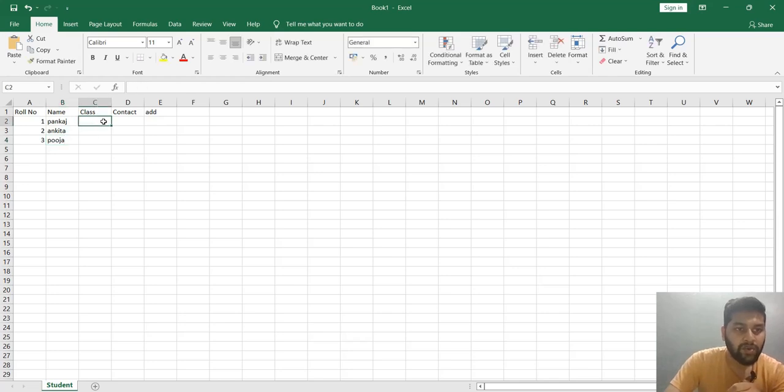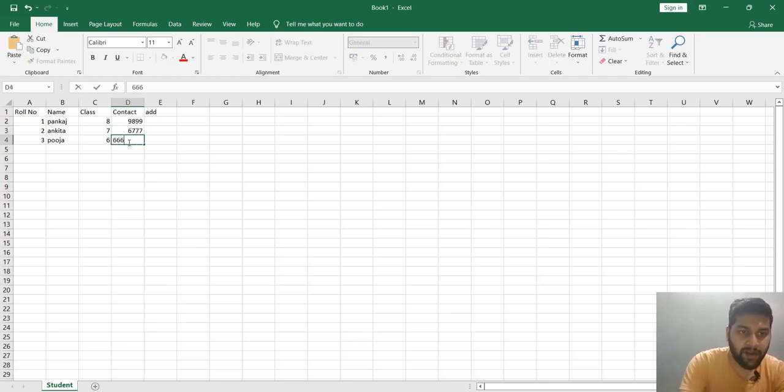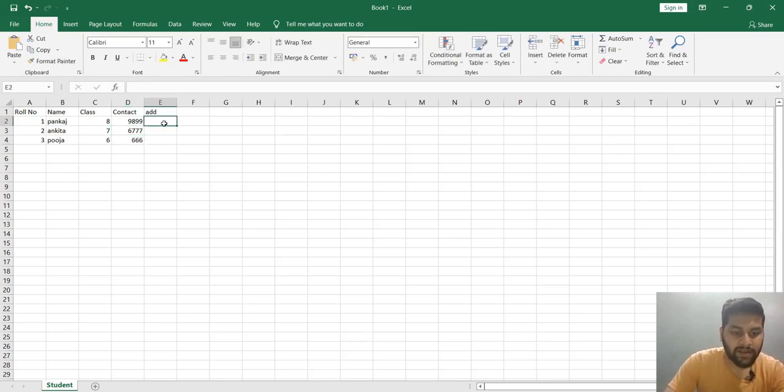After that the class comes. What should we add in the class? Say it's an 8th class student, a 7th standard student, and maybe a 6th standard student. Now the contact numbers are 9899, and then 5677. Just putting random numbers, nothing more. For the address, say Delhi, just for understanding, Mumbai, Pune.